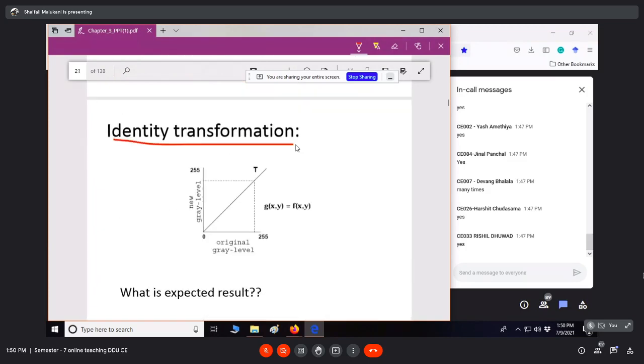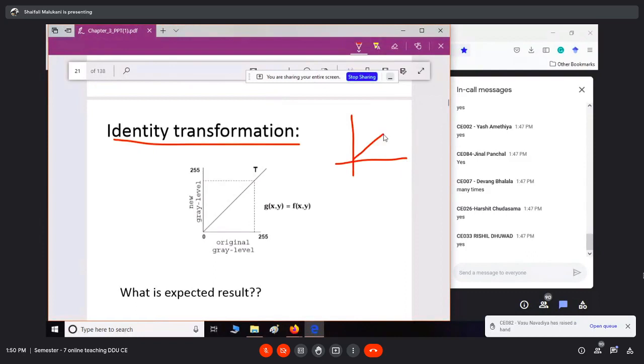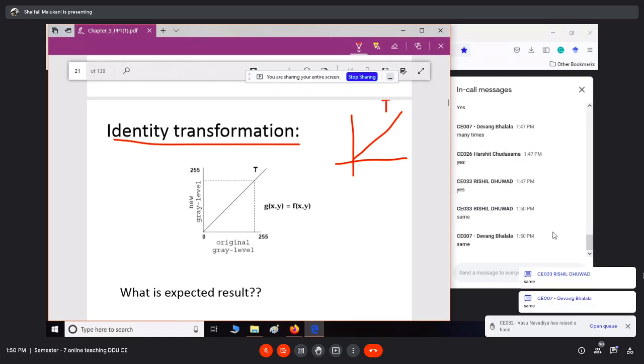This is the identity transformation, where T is defined like this. This is your input, this is your output. What is your expected result? Intensity transformation is what? You take input values, you take output values and modify them like this. This is your T, this is your modification. What is your expected result? Same. Yes, it is no change, and that's why it is the identity transformation.